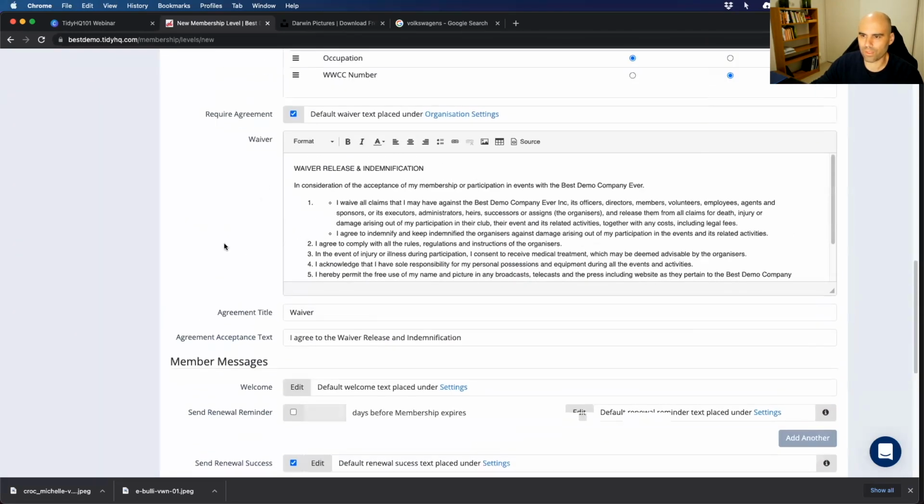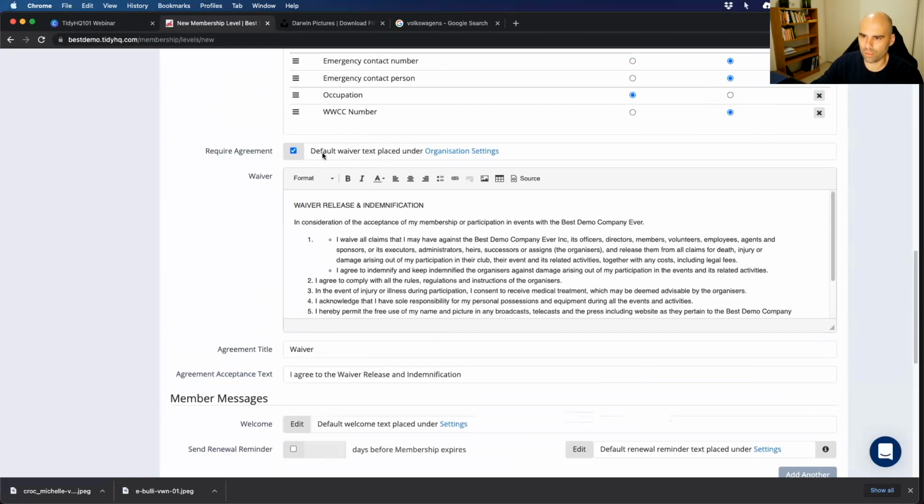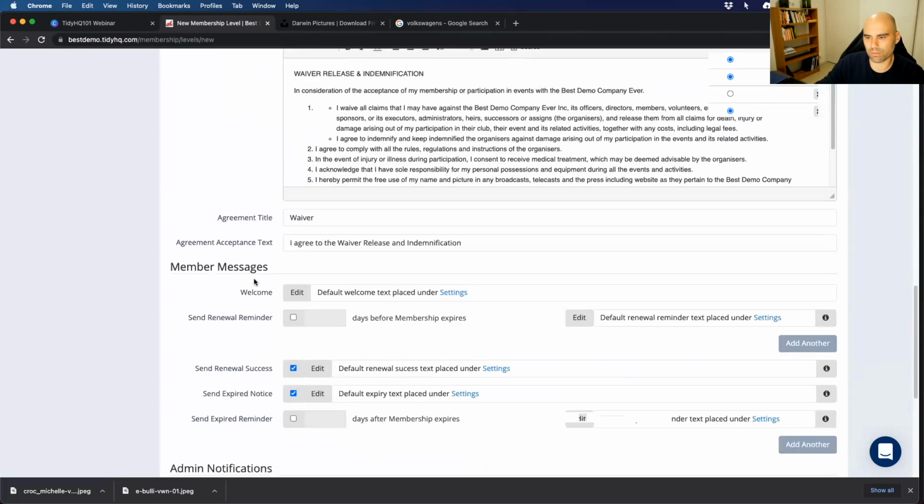You do have the ability to, obviously, default waivers are only for new memberships. Once we've set up this membership, you need to adjust it within each membership level. So that's where you set all that up.